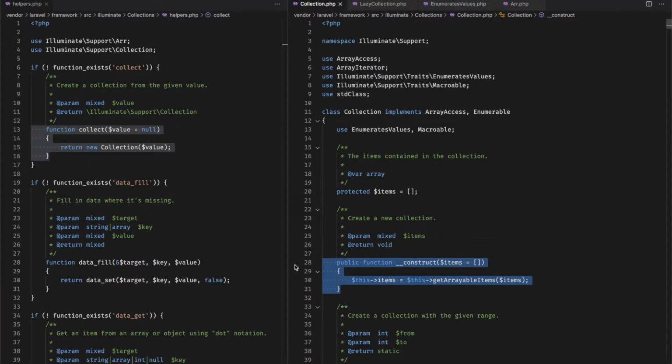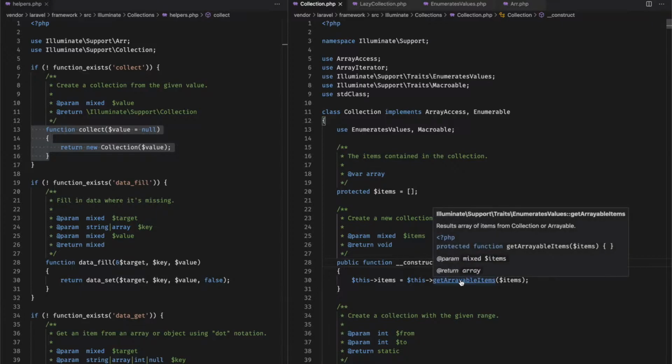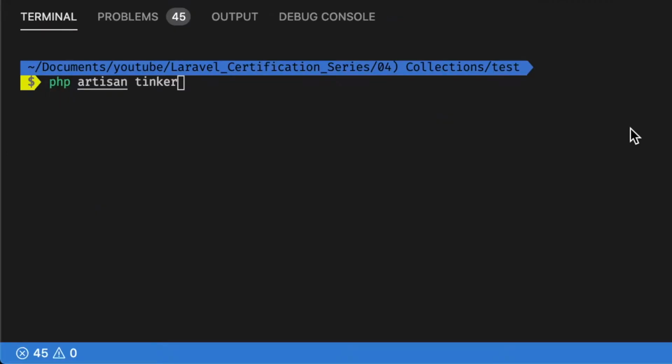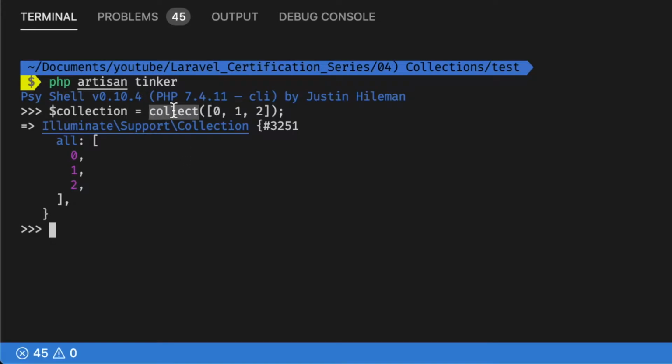Looking at the collection class, we can see from the constructor that the class will pass our values into the getArrayable items function. This simply turns whatever we pass into our collection as a value into an array. Let's go ahead and open up Tinker to create our first collection. As we can see here, the collect helper method was used by passing in an array which returned a collection.